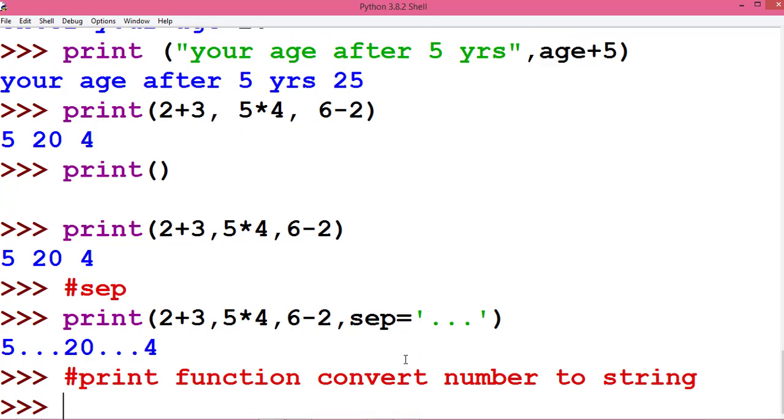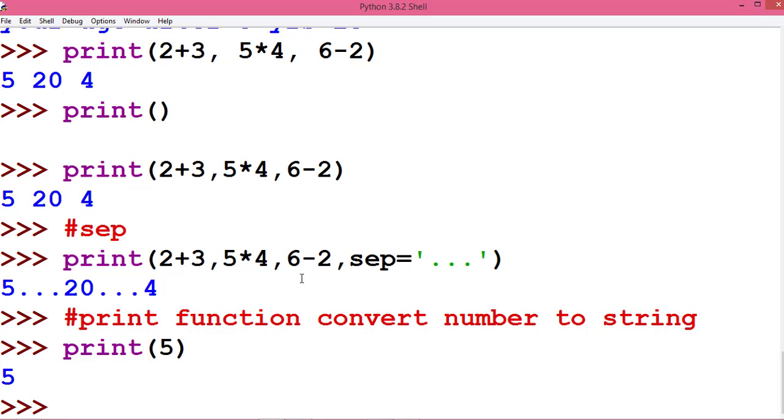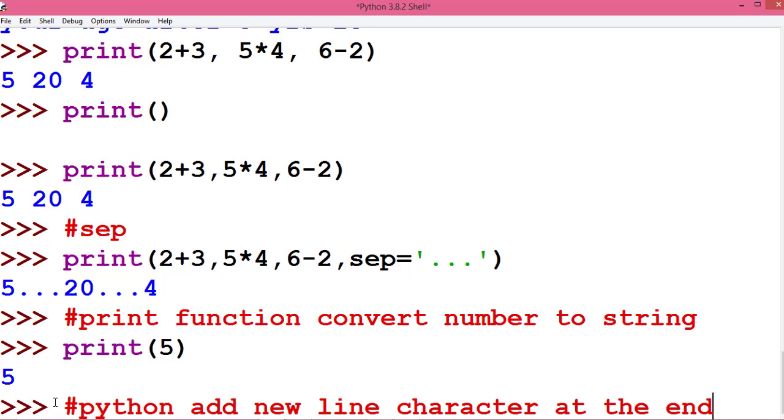So if I write print, let's say 5, this 5 is actually a string. This is not a number. So this is one thing. Second thing, you have already learned about the separators. The argument separator is already inserted by Python. Next, Python adds a new line character at the end of the print statement, in the print function.